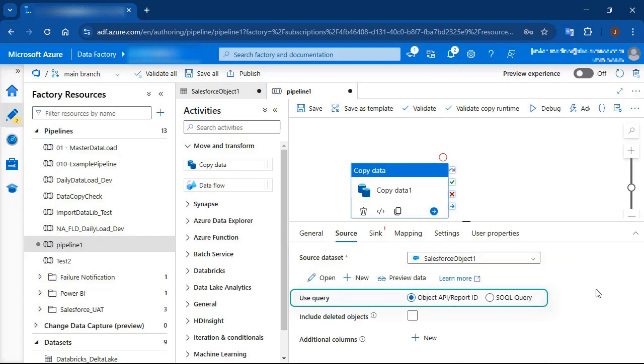Here we have two options. We can use the Object API, that is the same that we saw in the combo previously, or we can use a SOQL query to extract the data. I have been playing around with both of them, so I can give you some pros and cons that I found when using each approach.